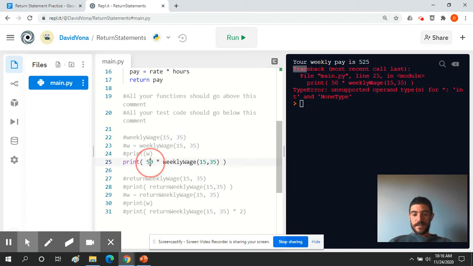So the int is the 50. That's my integer. The none type is this weekly wage, because again, weekly wage is just printing out a value. It's not returning any sort of result. And you're going to see what I mean by returning a result in about 2 seconds. But basically, this is saying, hey, you're trying to do 50 times absolutely nothing.